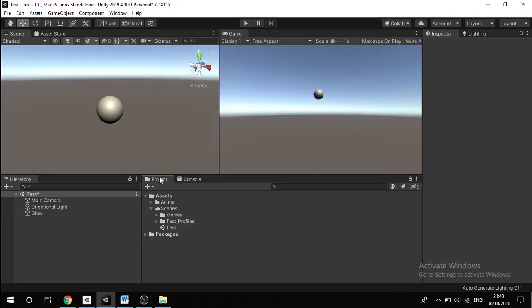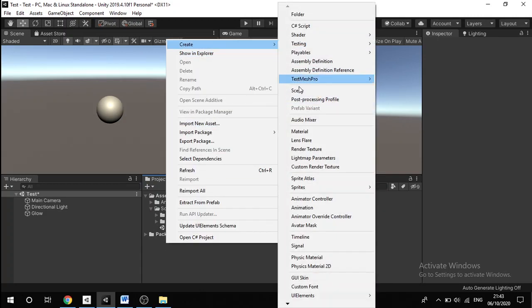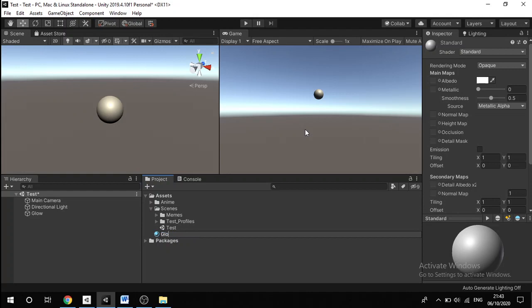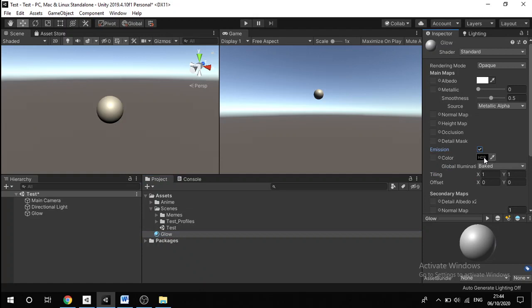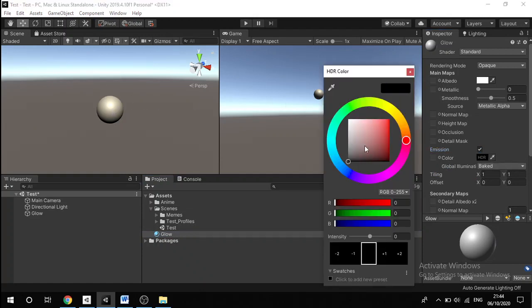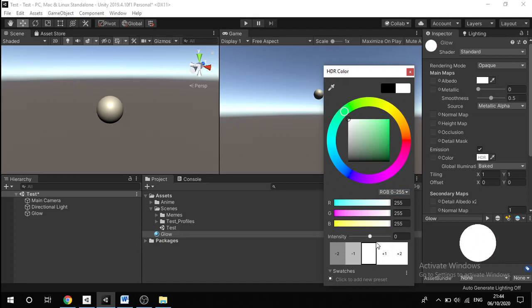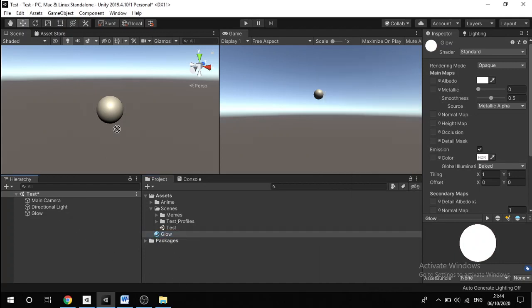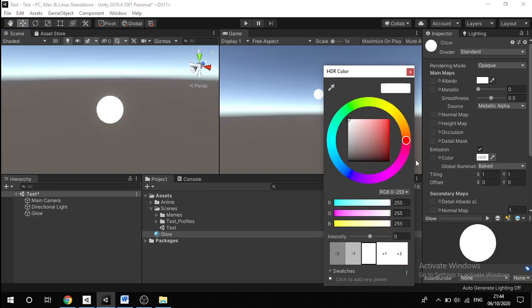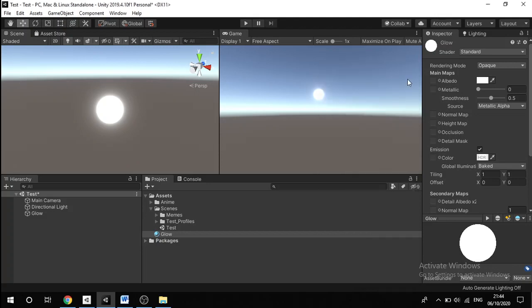Go back to our project panel and create another new material. This material is gonna be called glow, and in here there's this thing called emission, and this one basically makes our object a bit lit. Let's set it to white. You see it actually makes it a little bit brighter. And if you crank up the HDR intensity, look at that glowing object. Let's make it 2.5 because I don't want to hurt my eyes. So that's how you make the glowing object.